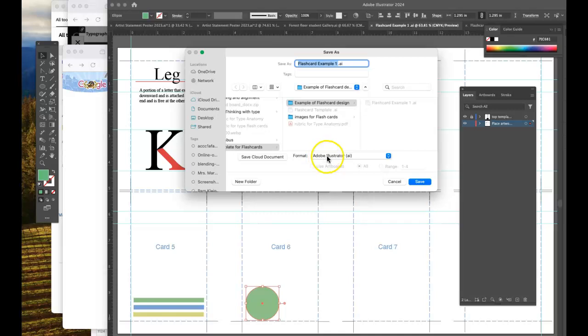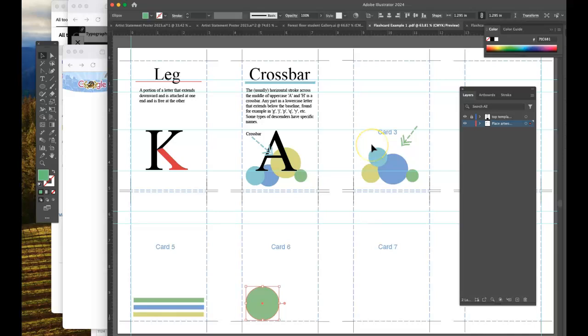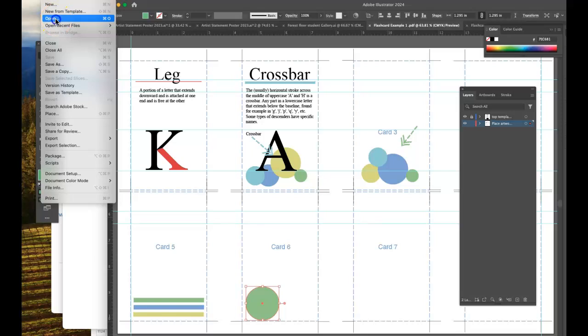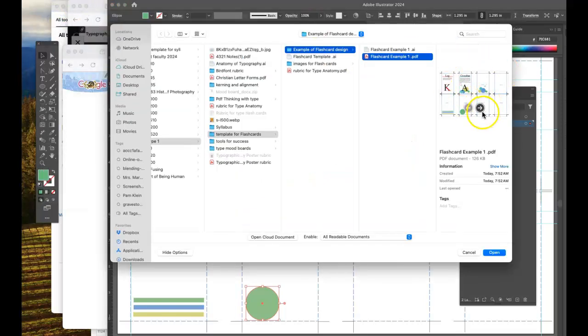And this time I'm going to change it from Adobe Illustrator to Adobe PDF. So the format gets changed to Adobe PDF, hit save, and I'm going to make it smallest file size, which will be fine. And I'm going to hit save, and that's fine. And now it's going to ask me where, and it should have saved it, hopefully, where we were before. So let's take a look, and there it is. If I click on it, it shows me, there it is, and there's my empty areas.